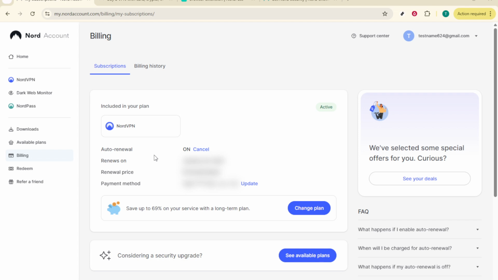Once you're in your account dashboard, look to the left-hand menu and find the billing section. Click it to open your subscription details. This is where you'll see your active plan, renewal date, and payment status.